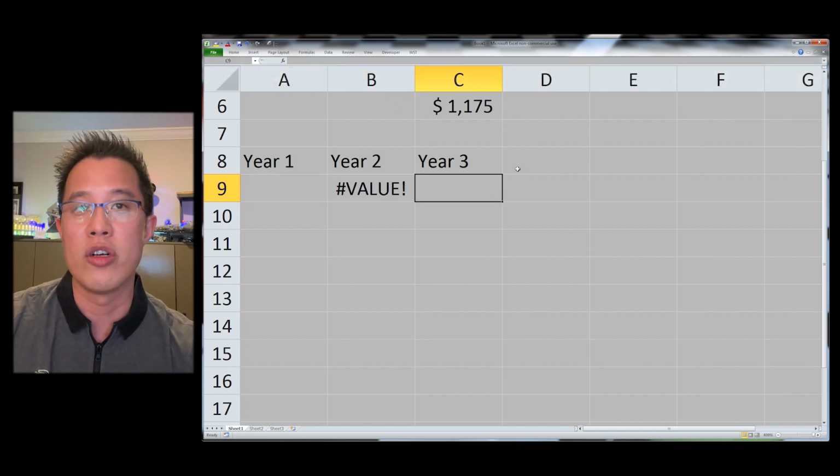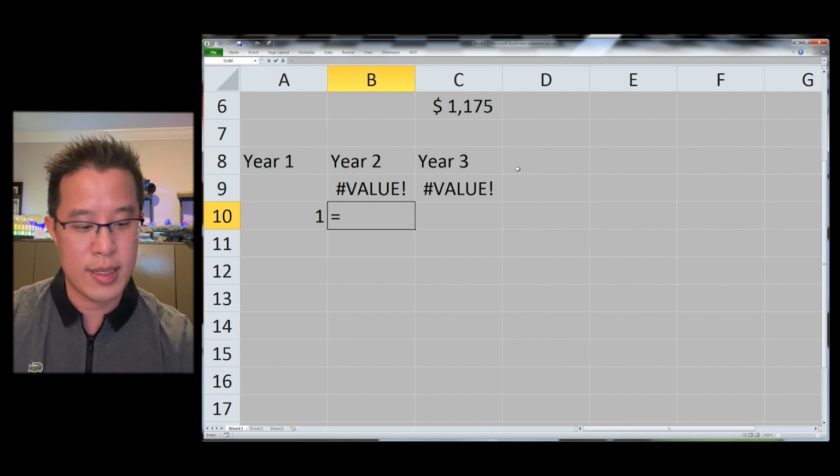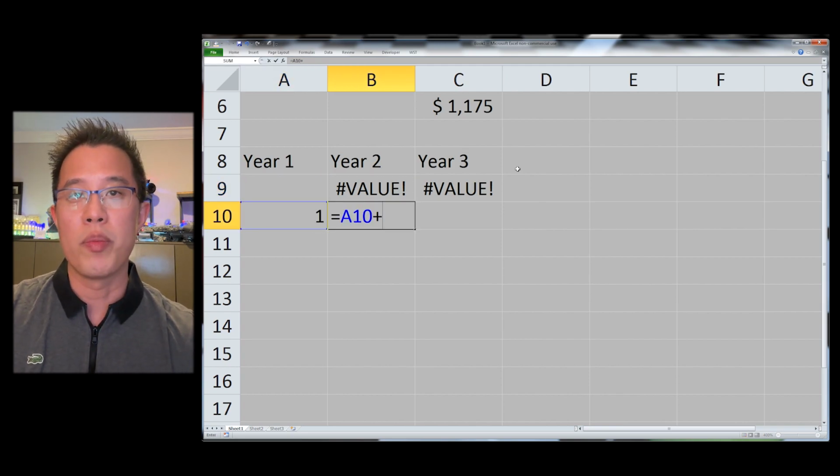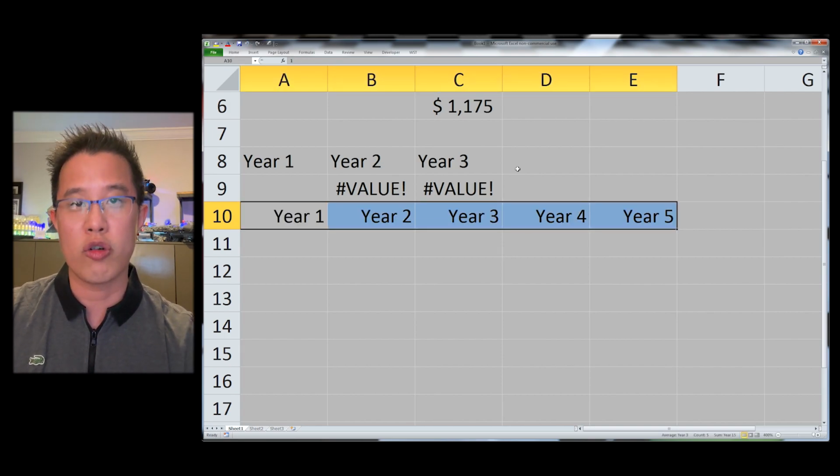I cannot, as you know, simply add, because you're basically taking text plus a number, and it doesn't work that way. Instead, our preferred method would be to say equals left plus 1, copy that across, and let's just do 5 years, Control Alt Y.